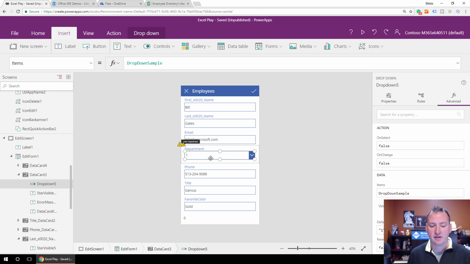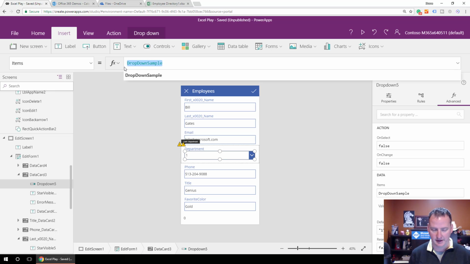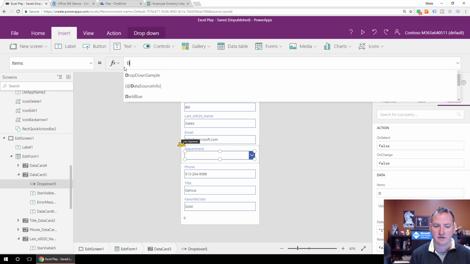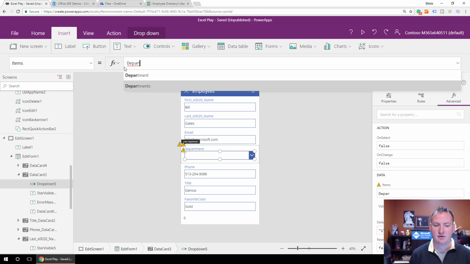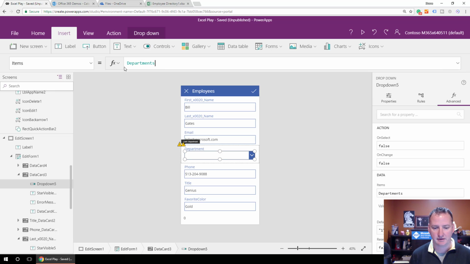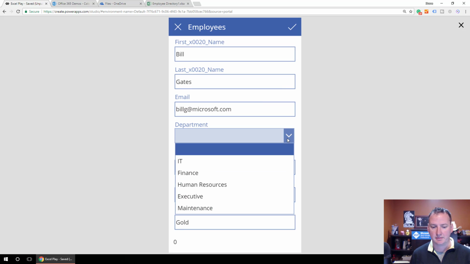All right, and so then for the dropdown, you can see by default the items is dropdown sample. Well, that's not what we wanted. We want to use departments, right? Don't use department. Department is from the other one. Departments is that data connection we just created. So we'll click on departments. All right, and so that would fill in the list there just nicely. If we hit play, the drop down, there you go. That was literally it. That's all it takes to get that in there.